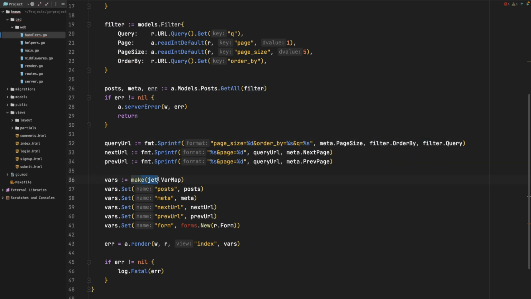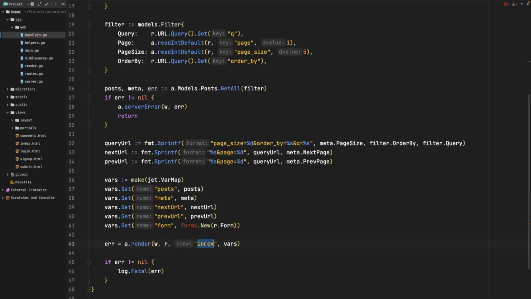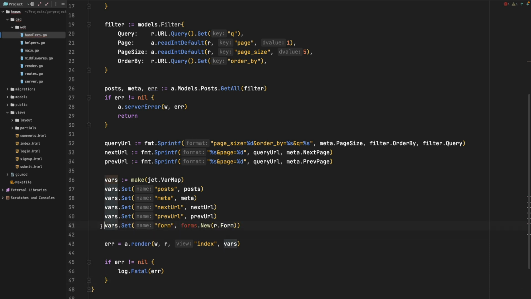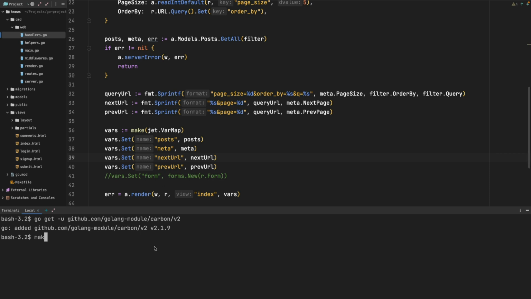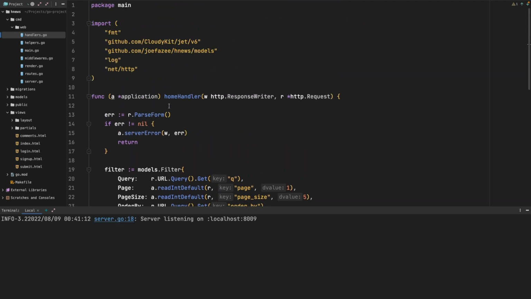Now we make a get var of post. This get variable is basically a map that we are sending to the view, and this is our index. Now I'm going to take this one out for now. We don't need it yet, but let me just comment it out. We're still going to add the forms, and this is what we need. So I'm going to go ahead, make run, and let's see if everything that we've done so far is working.